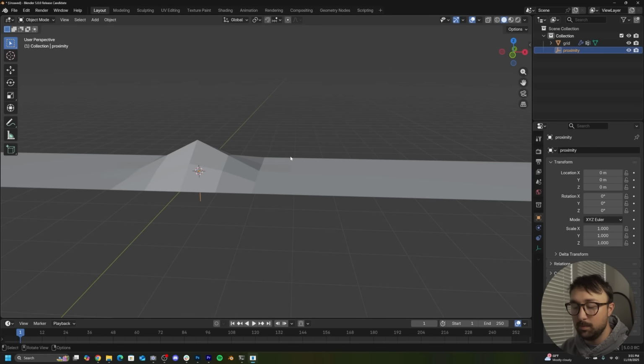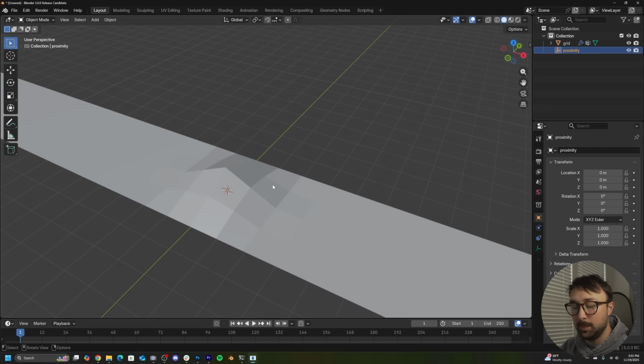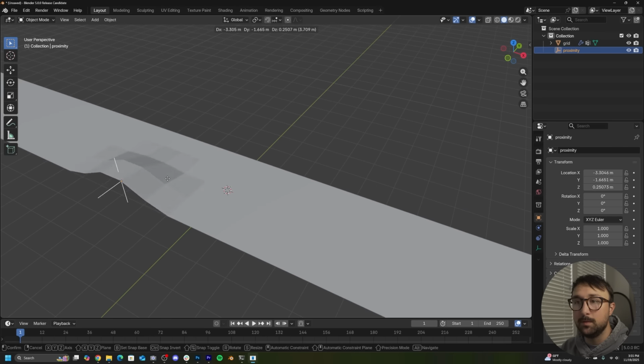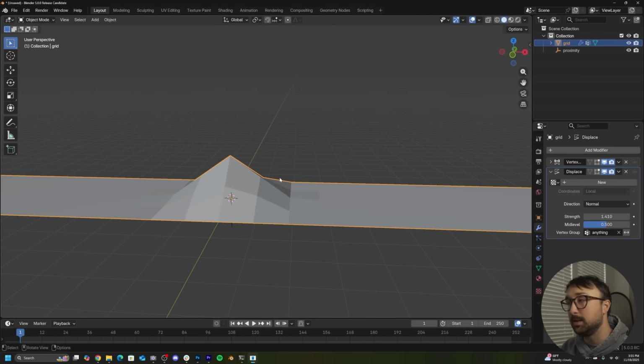You can see that, and when we move the proximity empty around, it is going to correctly move with that object, and that's what we want to do. And then you can play with the strength right there, and we're not going to add a texture. You can just leave it just like that.